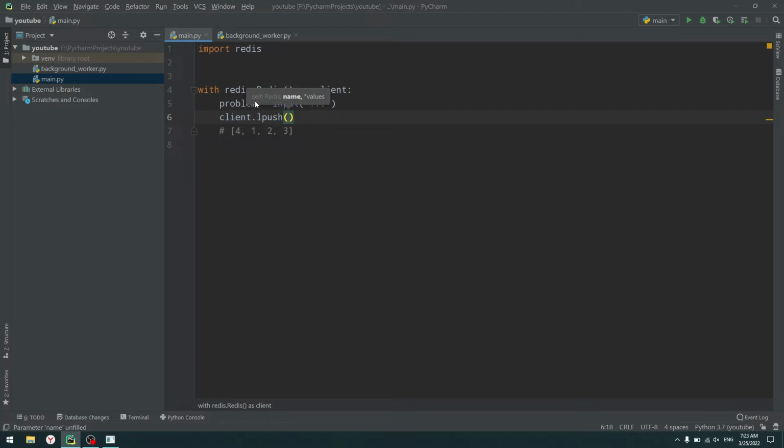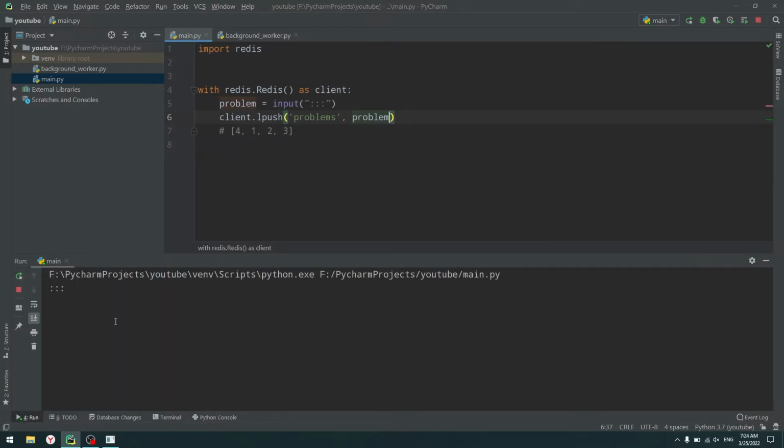So values is a mapping, but we are going to provide just one problem, because we can have many problems in one push. But for now, what we need to do is provide the name of our container. In our case, it's going to be problems, and the value is going to be the problem itself. All right, so let's run our code, main.py, and let's write 2 plus 2.